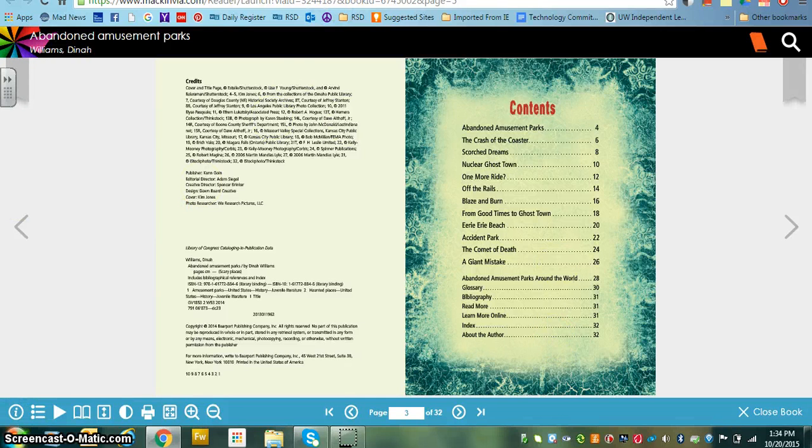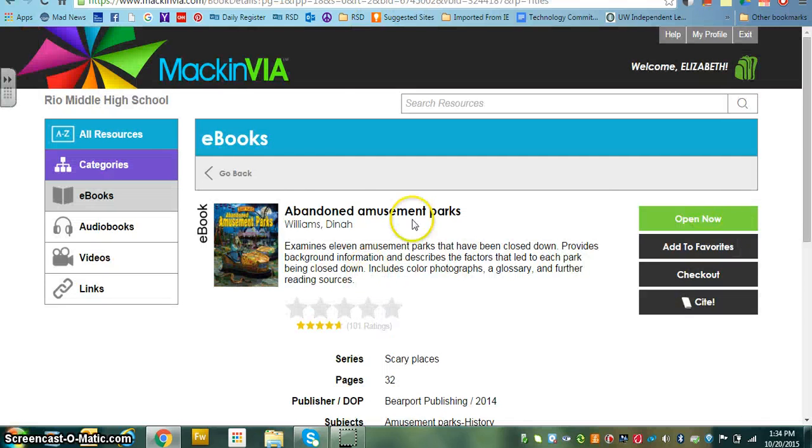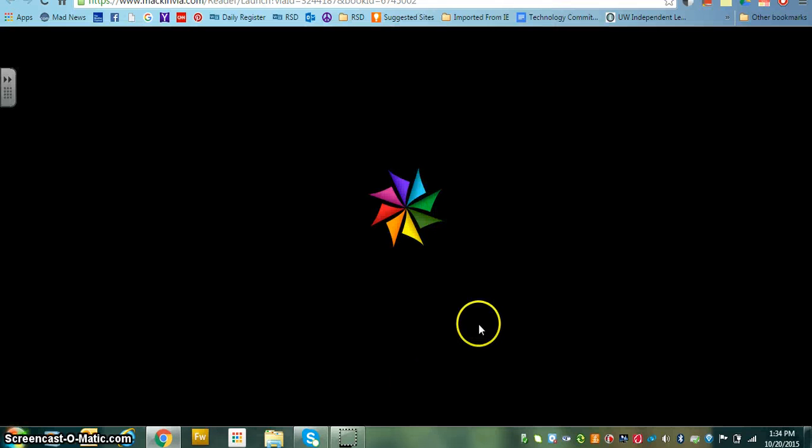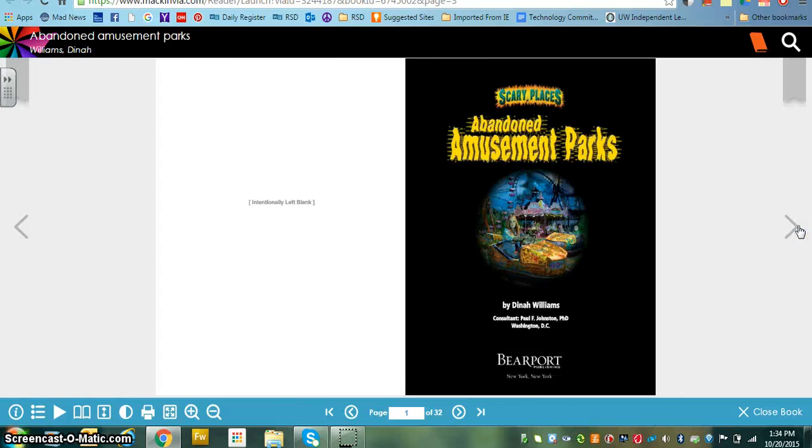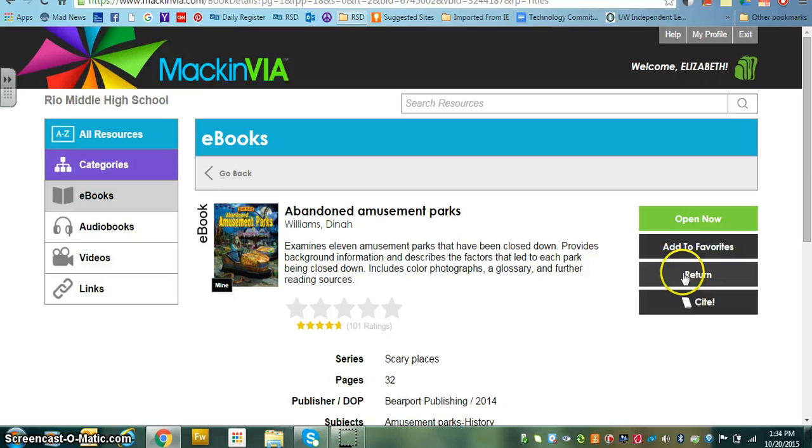When we're done, we close up the tab at the top and it takes us back to the Mackin page. If Elizabeth wanted to check this book out, she would click Check Out, then Open Now, and again all those tools would be available to her down along the bottom. Again, we close up the tab. If she's all done with it, we'd click Return, and it turns the book back in.